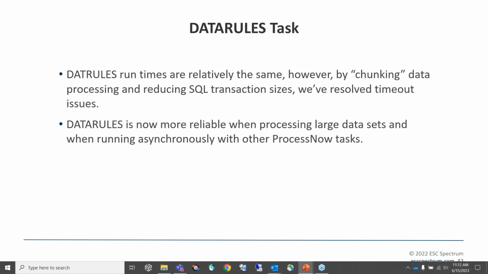The data rules run times are pretty much the same, but by chunking data processing and reducing SQL transaction sizes, we fixed timeout issues. Data rules is now more reliable when processing large data sets and also when running asynchronously with other process now tasks.